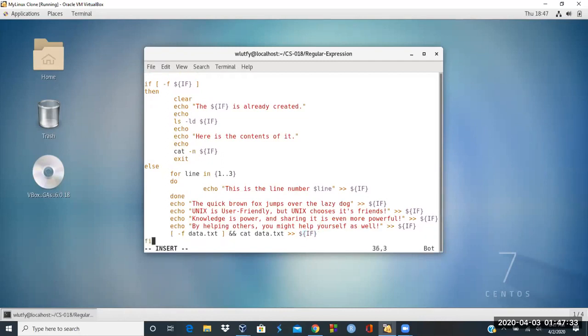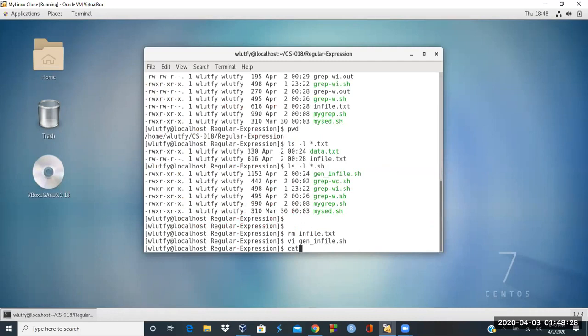The next one is going to have these kinds of phrases or whatever the sentence is. In this case, one of the sentences: the quick brown fox jumps over the lazy dog. The next one says Unix is user-friendly, but Unix chooses its friends. The next one says knowledge is power and sharing it is even more powerful. And then by helping others, you might help yourselves as well. That's most of the time: whenever you try to give a hand to somebody else, someday you will see a benefit to yourself somehow. And then this data.txt is another file I'm just appending at the end of the input file. So before I run this script, let me quit out of it and then say cat data.txt.